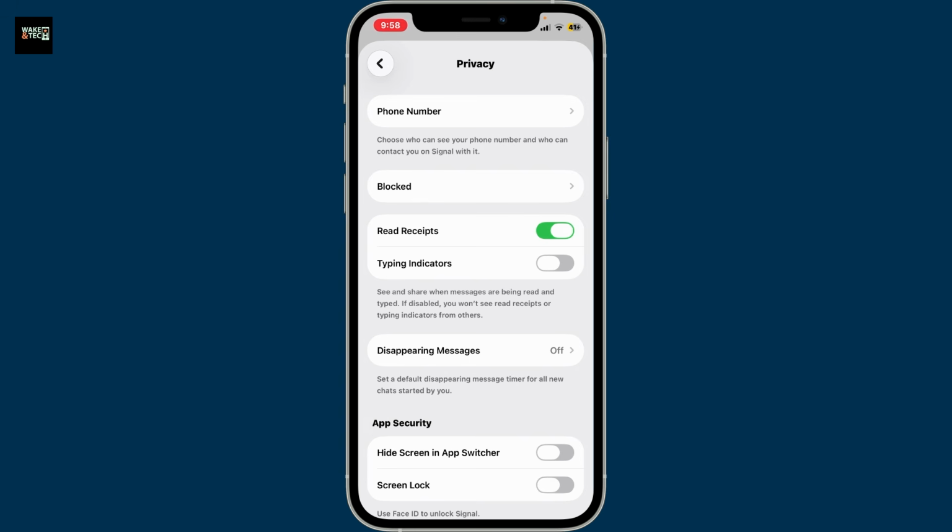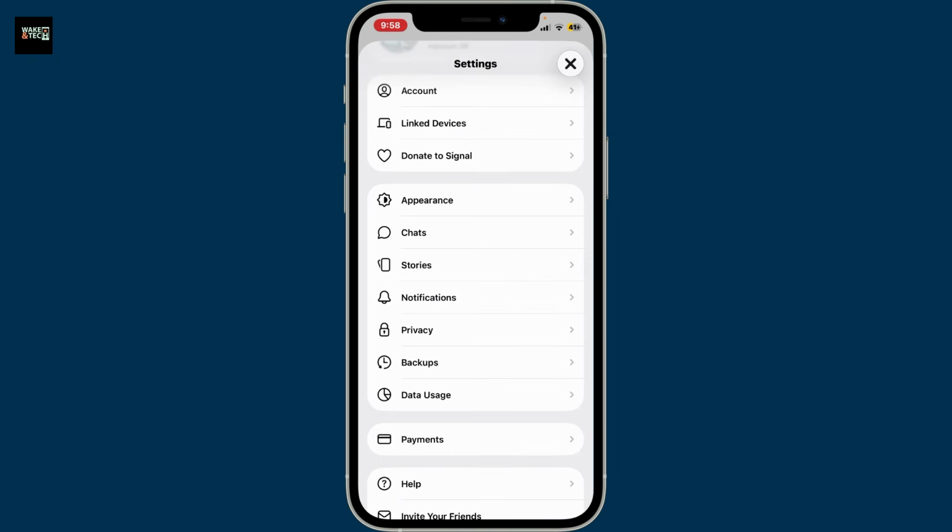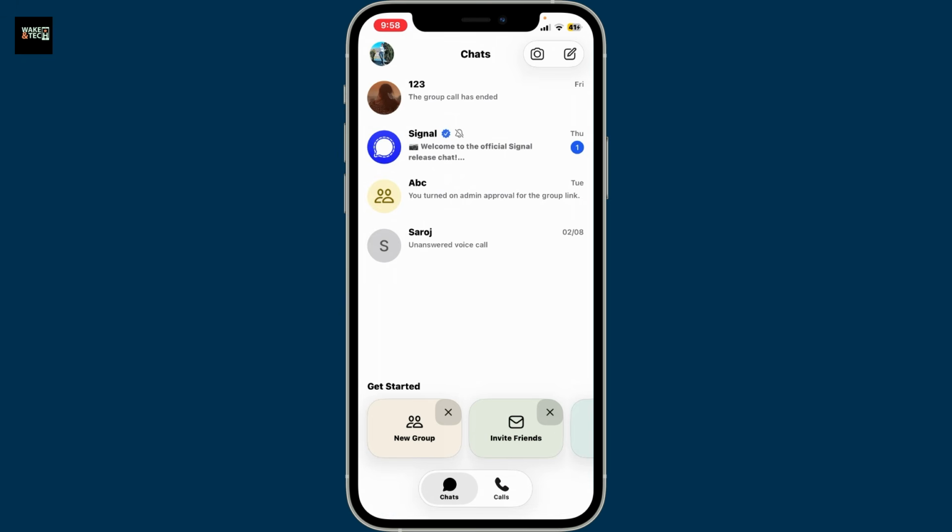Keep in mind that you also won't be able to see anyone else's typing indicator from other people while they are writing their message. So that is how you turn off the typing indicator on Signal.